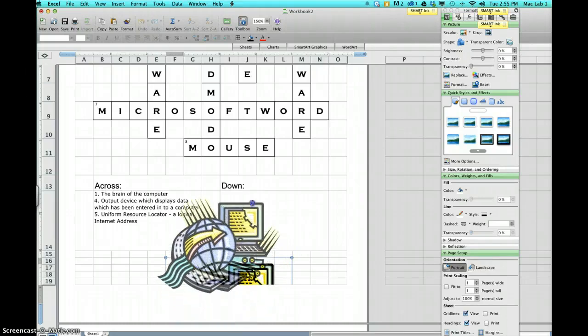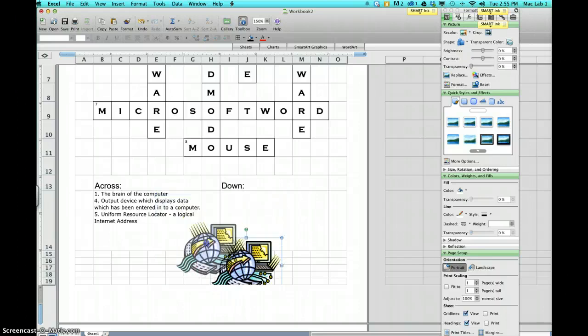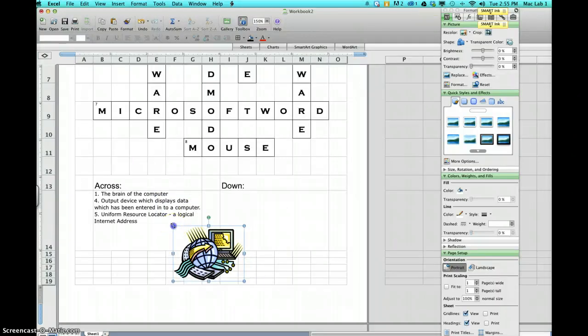It's much too big for where I need it to go, because remember, my crossword puzzle is only going to be one page. So I'm going to resize it down to a pretty small amount, as long as I'm not covering up too many words here. And then I'm going to change the transparency on it over here in the picture formatting block of the toolbox. And when I do that, see it gets lighter. It's still there, but it's lighter.